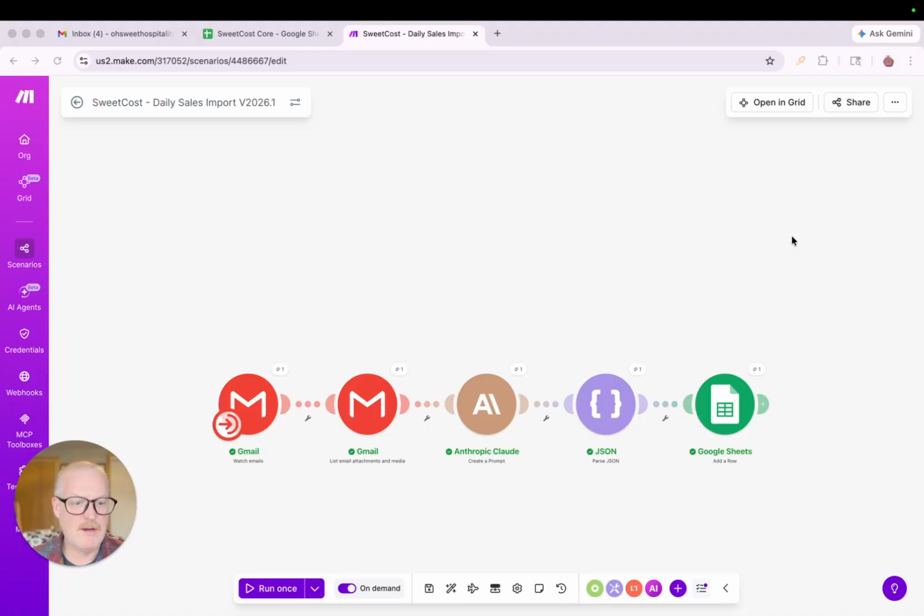Today I want to show you something that is simple but really useful. It's how we are automatically pulling daily sales data out of an email and storing it in Google Sheets without anyone touching a thing. This is actually a part of a larger system that we are building called Sweet Cost. The goal here is to track food costs automatically so restaurant owners know where they stand without living in the spreadsheets. But what I want to show you today is just one piece of that because it's a great example of something that you can do pretty easily on your own.